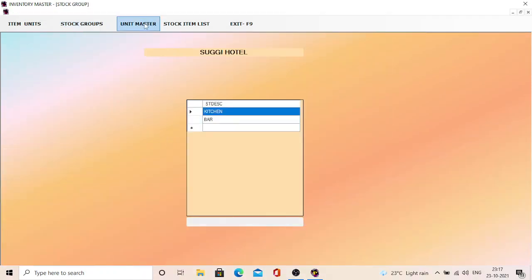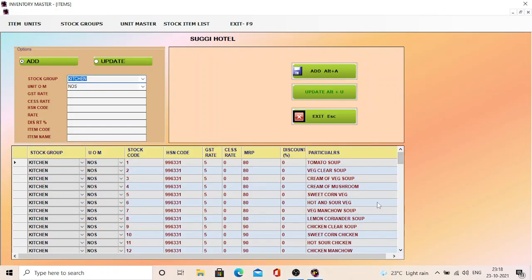Here you need stock groups like kitchen and bar items, and come to the unit master. Here each item, like tomato soup, cream of veg soup, sweet corn veg, all the items dealt by the hotel restaurant have to be shown.